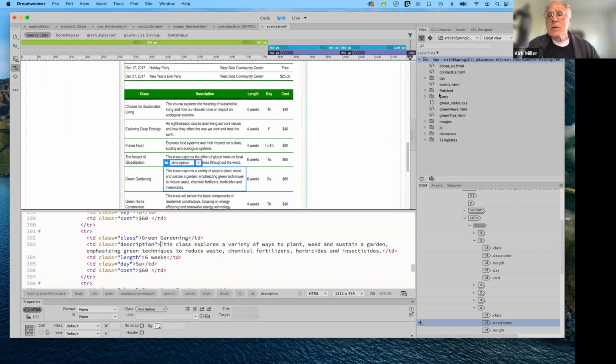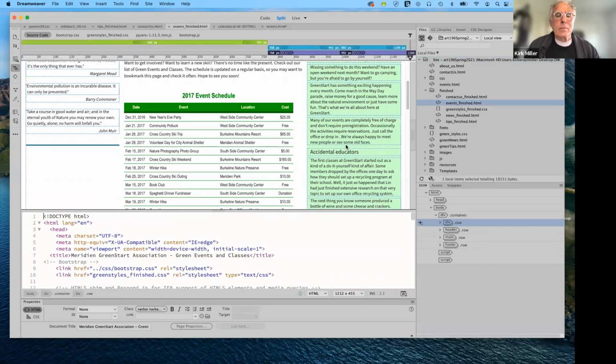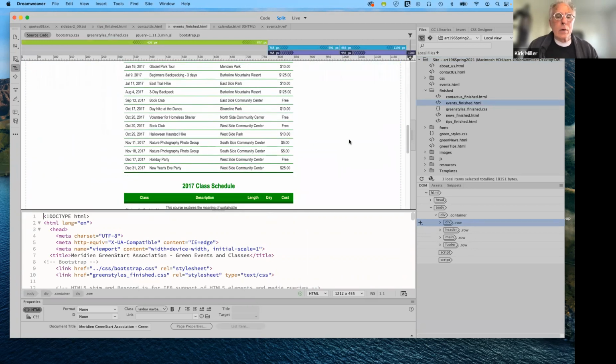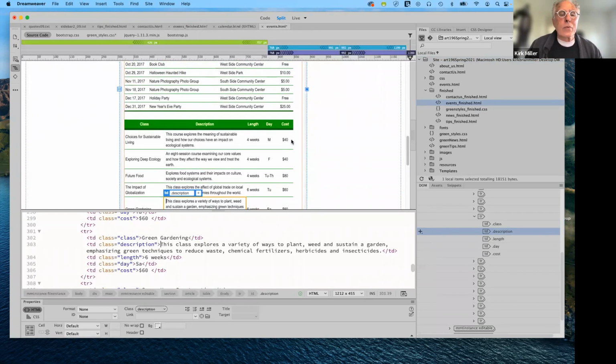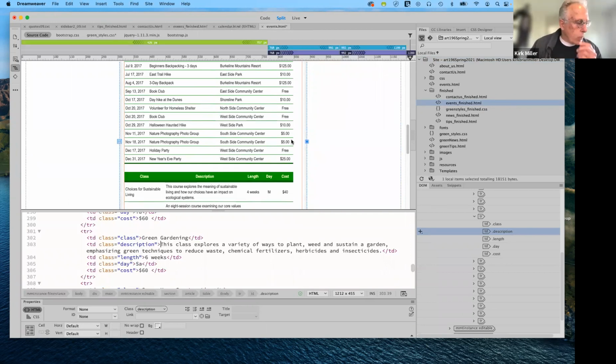So let me go to files, and I'm going to look at finished files for a minute. I want to look at the events, finished HTML. Okay, so when we look at the page, oh, no, there is one more thing that I have to do. I'm sorry. Let's go back to here. One more thing, I forgot: we have to add something called a caption to each of these and then style it. This is where you have to go into the code view.